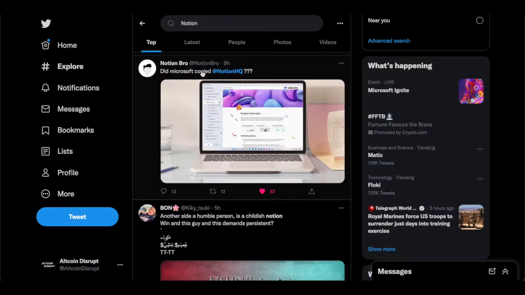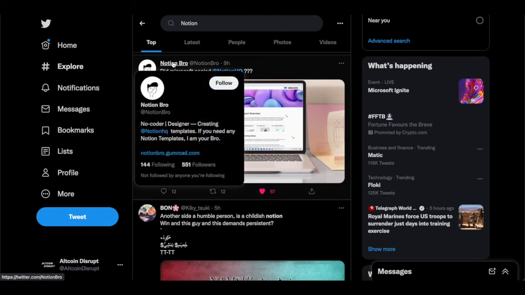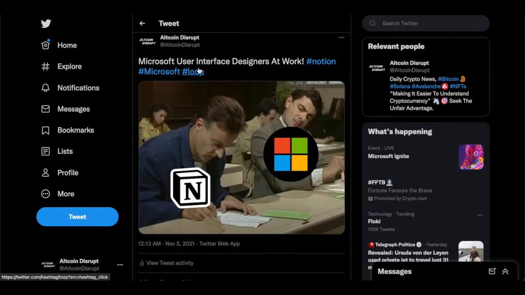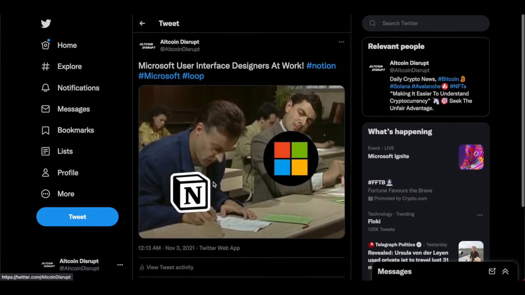Did Microsoft copy Notion? And this is someone who actually works for Notion. He's a designer, creator at Notion. "That's crazy. Microsoft user interface designers at work, just copying Notion's design." This is a classic Mr. Bean meme that goes around on the internet all the time. And it's completely factual. I couldn't resist creating this meme because it's so true.